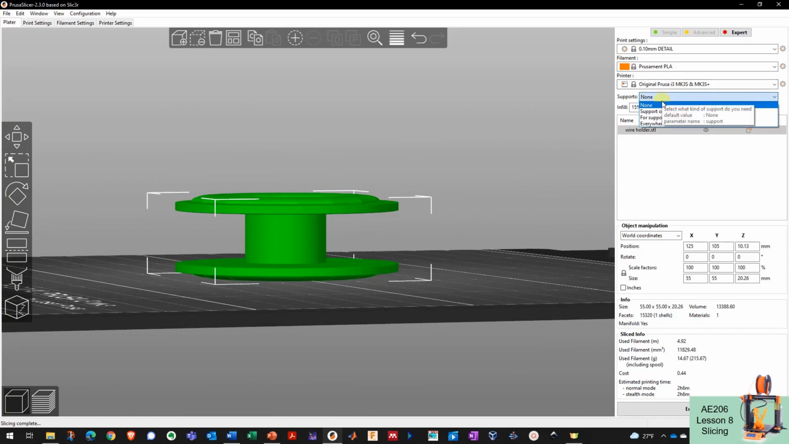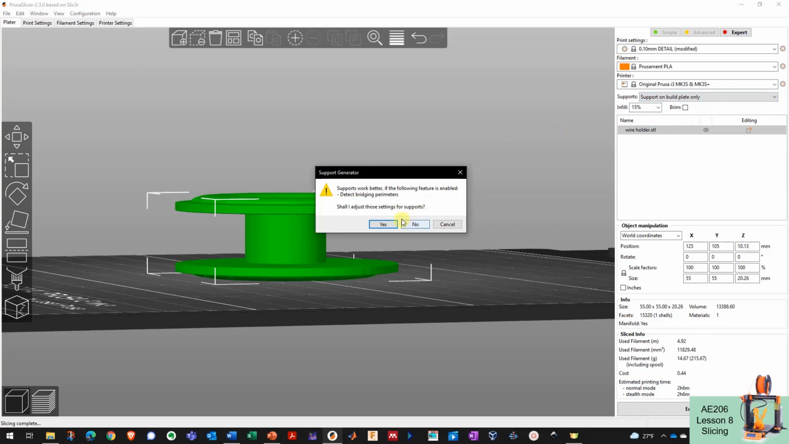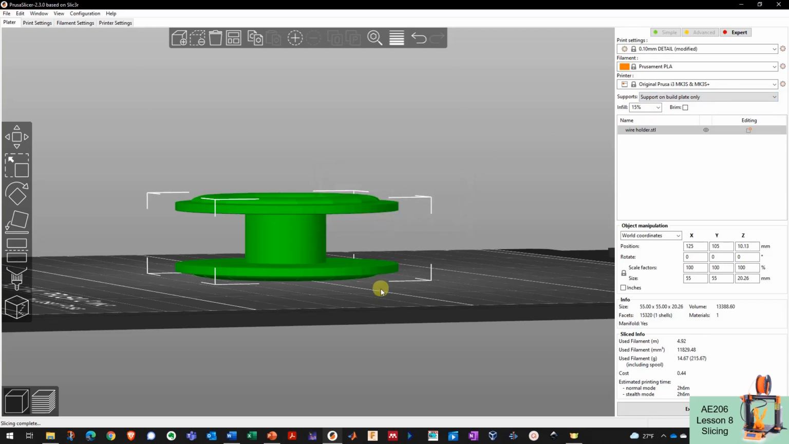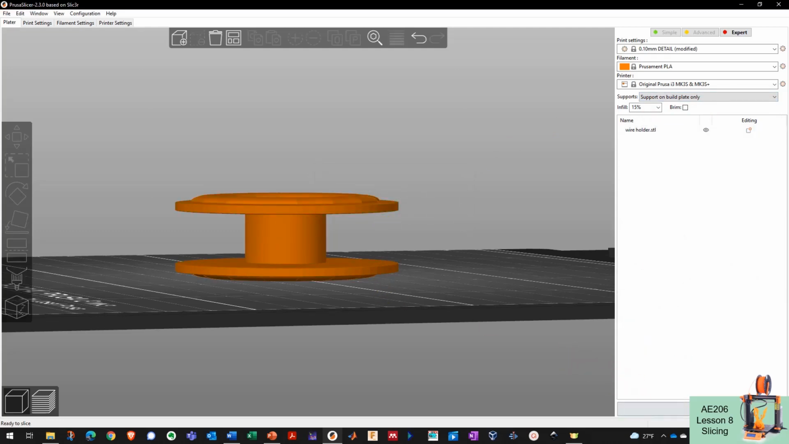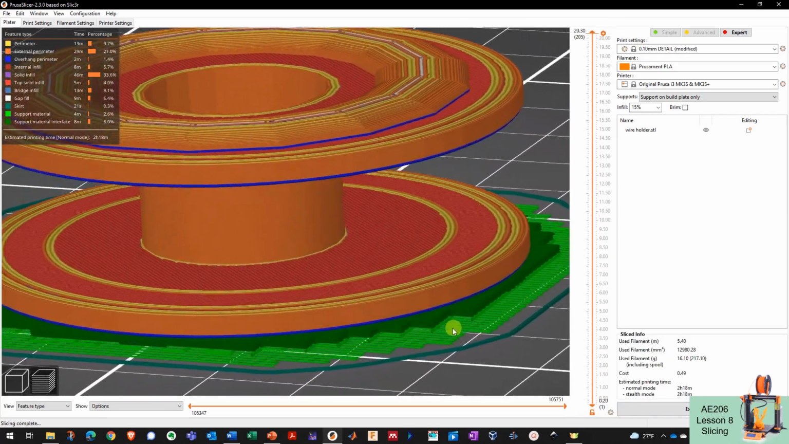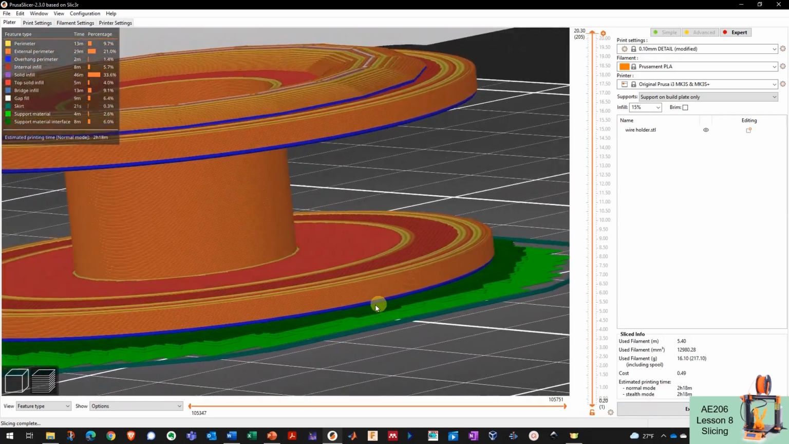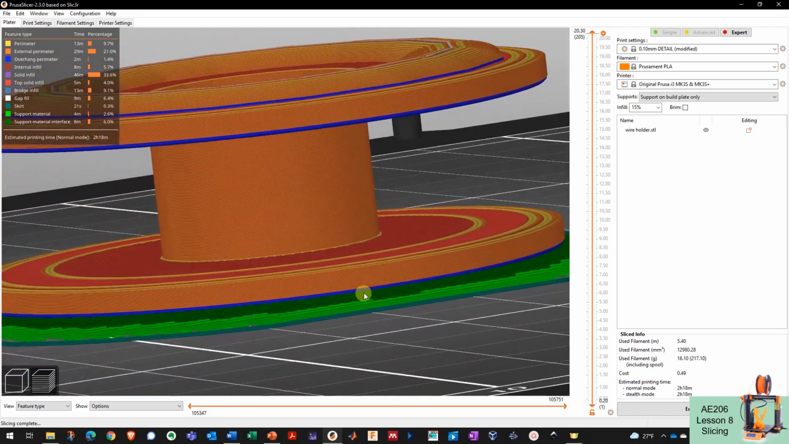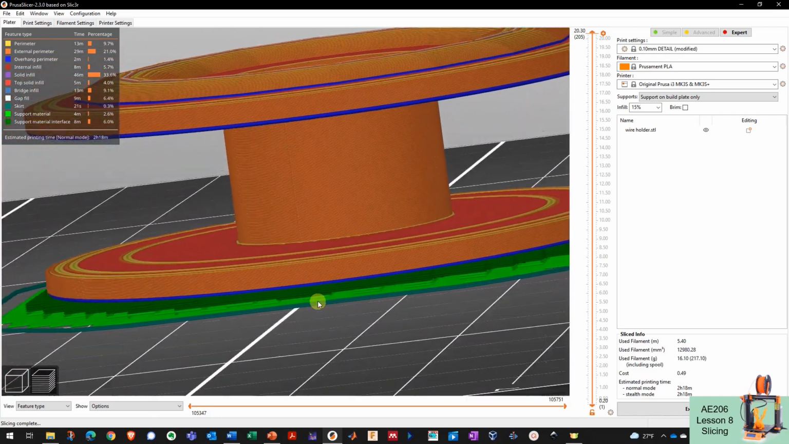So here we have our supports menu. We have 3 options: support on the build plate only, support for forces only, which is where we tell it to support, and everywhere. I'm going to turn on build plate only so we can see what that does, and just answer yes to this question here. And now I'm going to hit slice again, and I can see that underneath of this bottom overhang, it's building a support structure all along here to hold up this bottom half of the spool, okay?